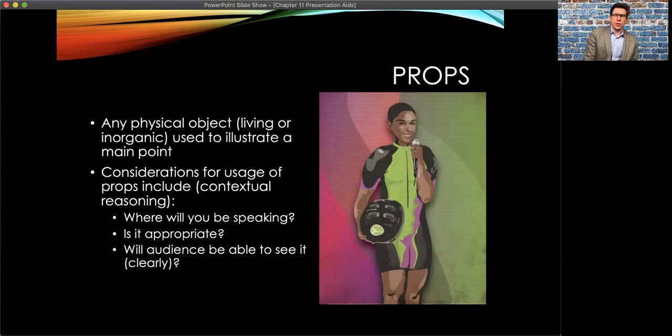We talked about props earlier, but I just do want to make sure that we come back and hit this one time, is making sure that you understand that you're going to know how to integrate it into the speech and ultimately, where to put it, right? And so that is just so important that you do that.